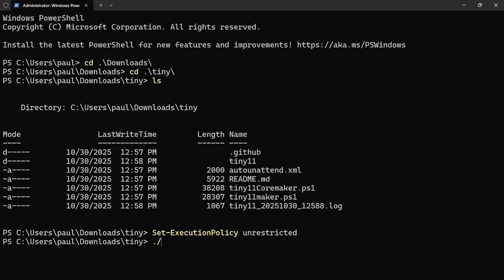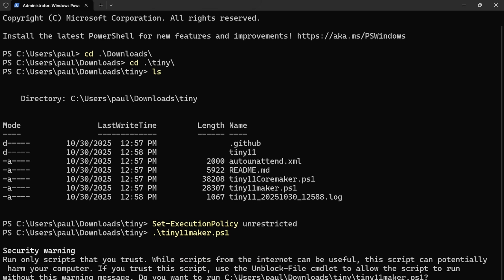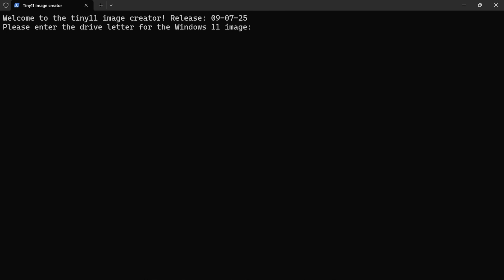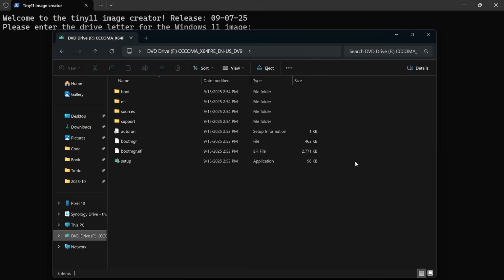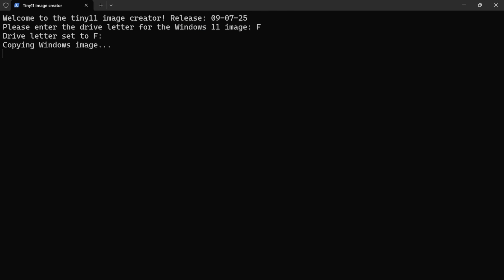And then from here, you start typing until you get the right one. So this is the one you don't want. You don't want Core Maker, but you do want this one here. So you give it permission to run one time by hitting R. And then it asks you for the drive letter for the Windows 11 image. Now I know that's F, but I'll just show that to you. You can see here the F is the drive letter. So you just type F and hit enter.